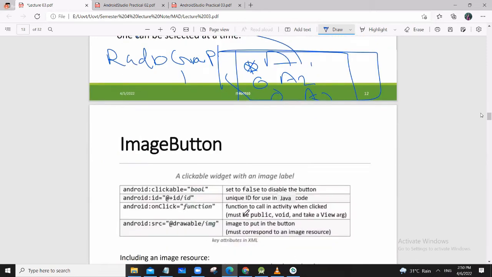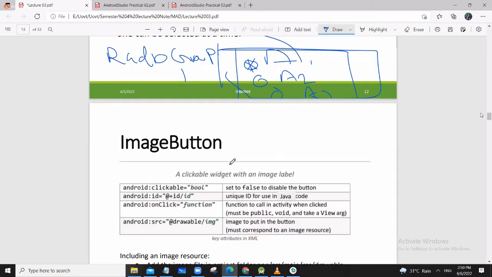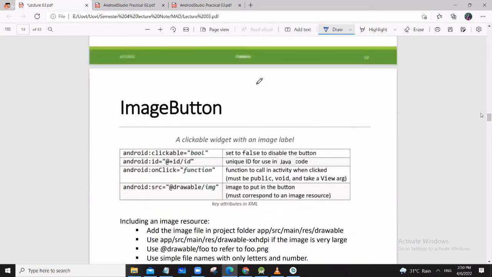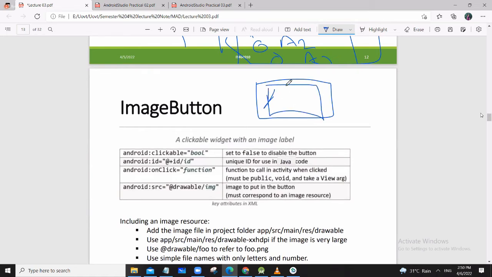Then the next one is the image button. This is also a clickable widget, with an image label. That means let's take a button like this. You insert some image as a label of this button. So let's take this as an image like this. This is a button with the image label. This is also a clickable component.